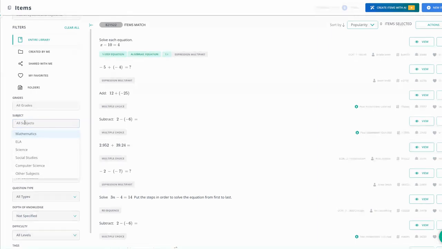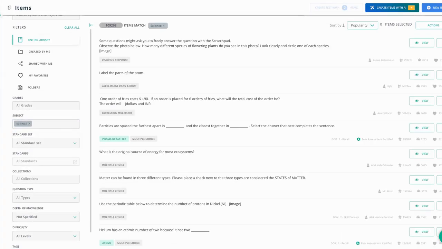So I might know that I want to look up some science questions. And you can see as soon as I apply that filter, it is going to give me a variety of science questions that were created by other Edulastic users. Some of these you'll see are Pear Assessment certified. Those are likely questions that were created by Pear Assessment in partnership with maybe a testing company for things like iLearn and other state tests.